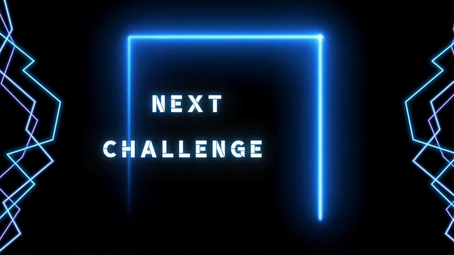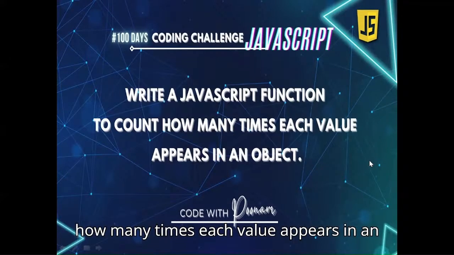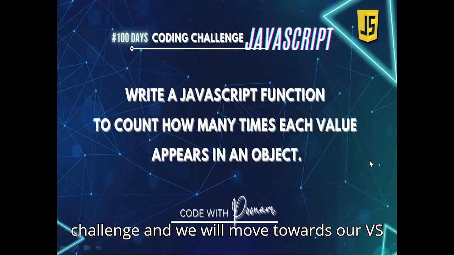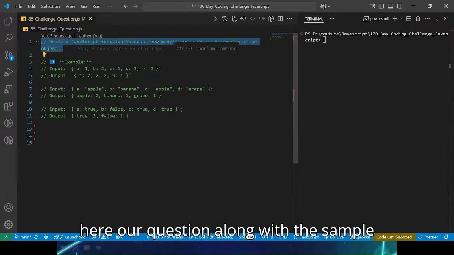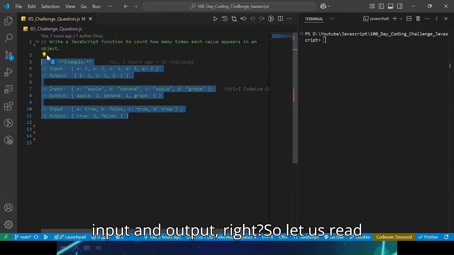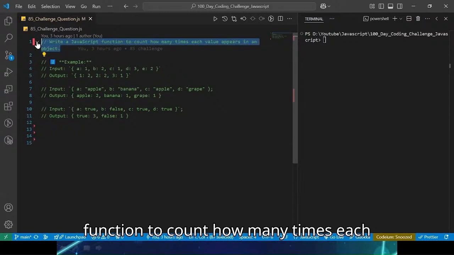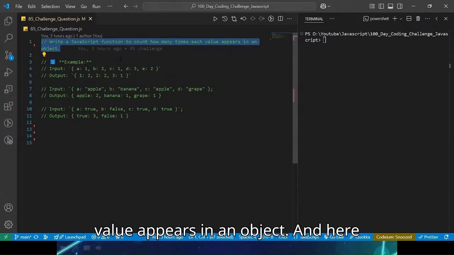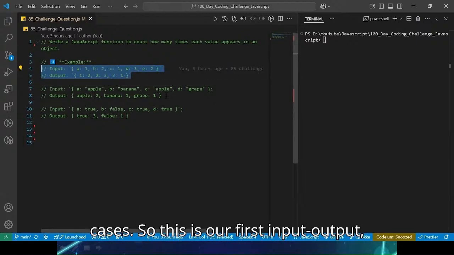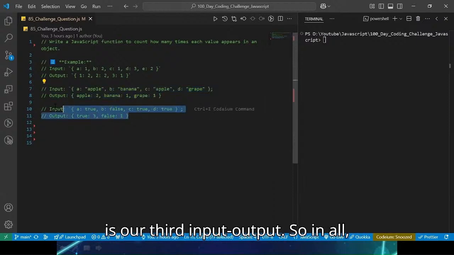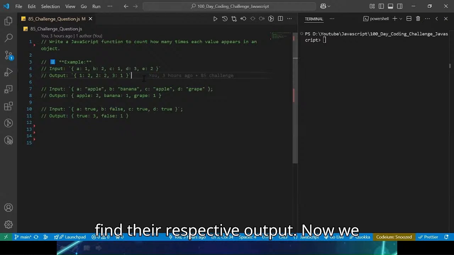Let's move to our next challenge, which is all about counting how many times each value appears in an object. So let's proceed with this challenge and move towards VS Code. In VS Code, we have our question along with the sample input and output. Let us read out the question. We have to write a JS function to count how many times each value appears in an object. Here we have been provided with 3 test cases: this is our first input output, this is our second, and this is our third. For all 3 inputs, we have to find their respective outputs.